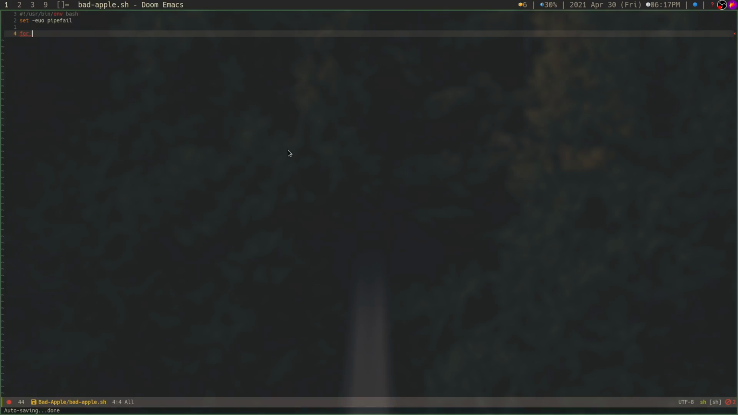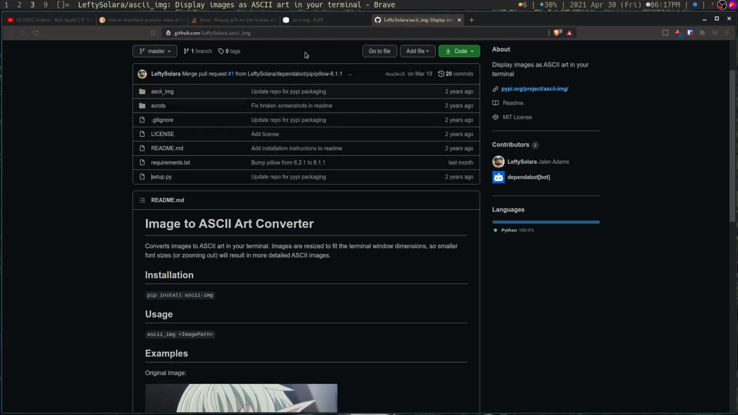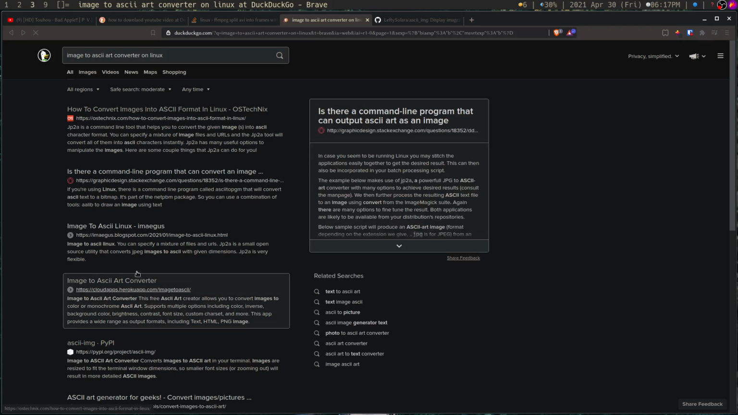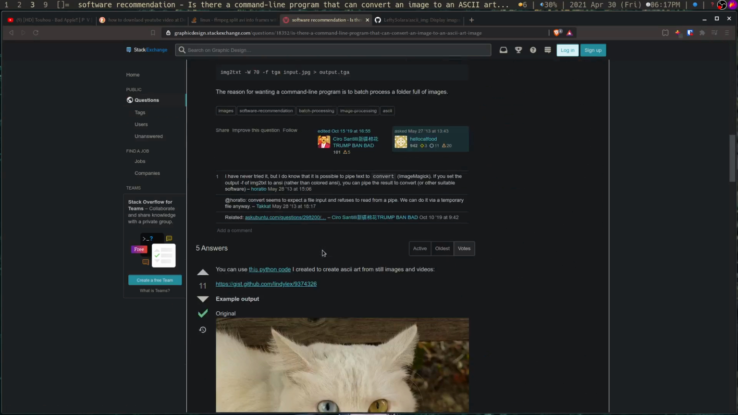So that didn't work. That's fine. We'll just find another program that does the same thing. So when you look up, you ask yourself, is there a command line program that can convert an image into an ASCII art image? Well that looks perfect. It looks perfect for what I need to do.